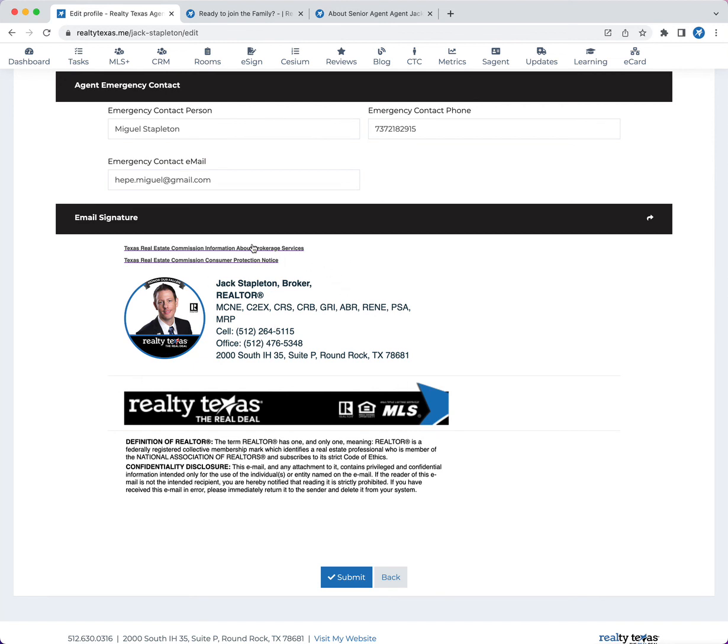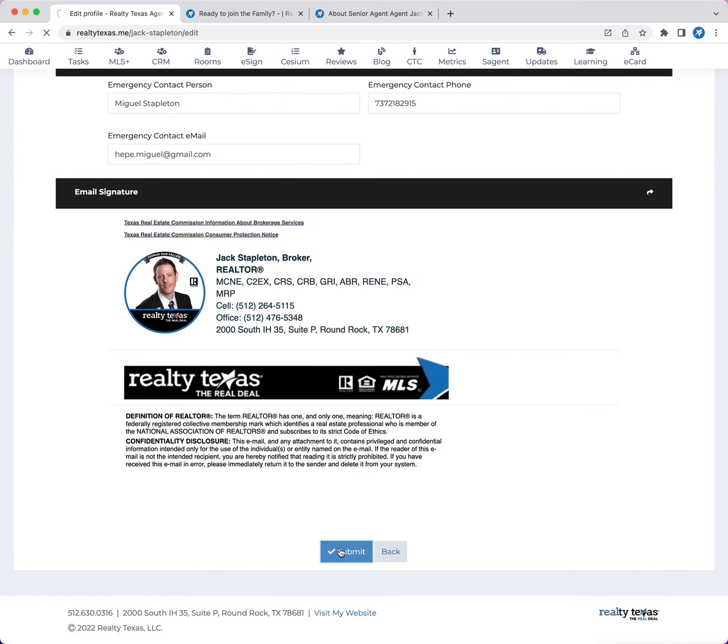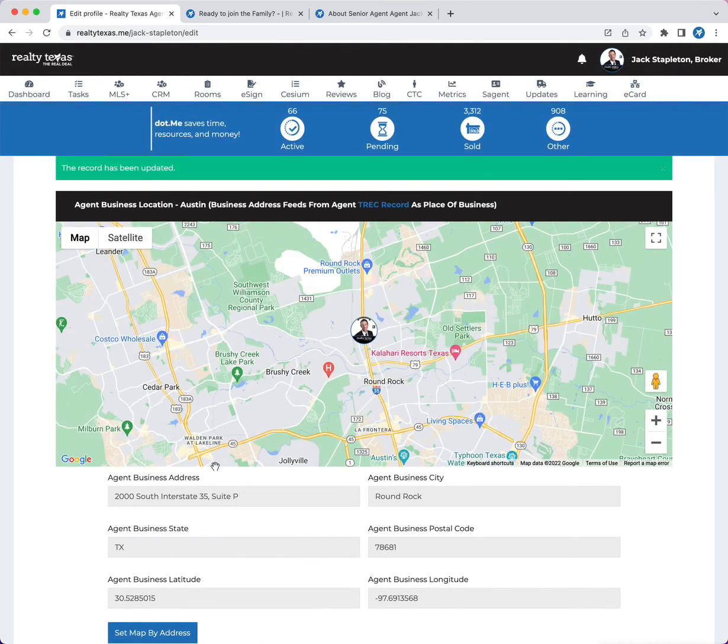It also has your IABS and the Consumer Protection Notice, both of those right there. And so this is your email signature, and you click submit, and voila, it has been updated.